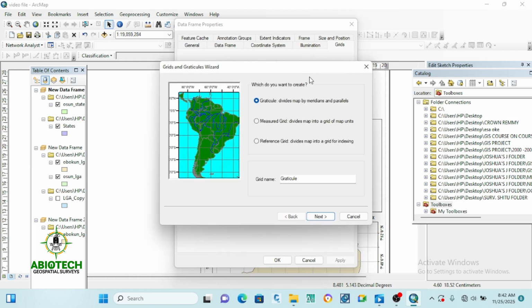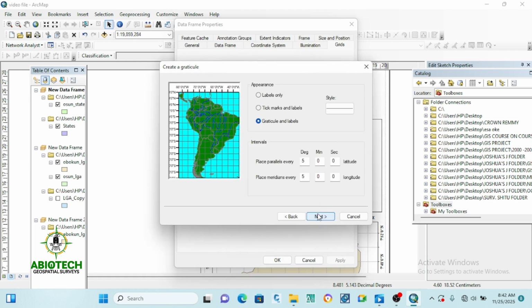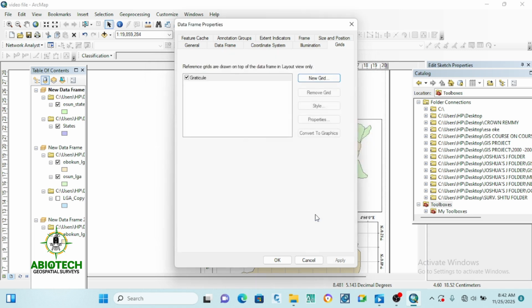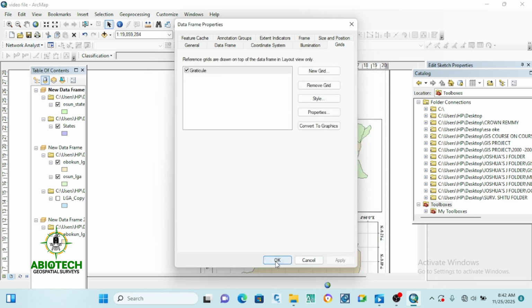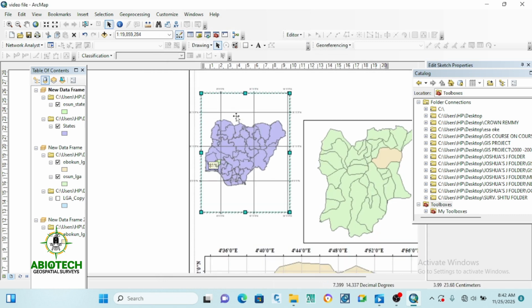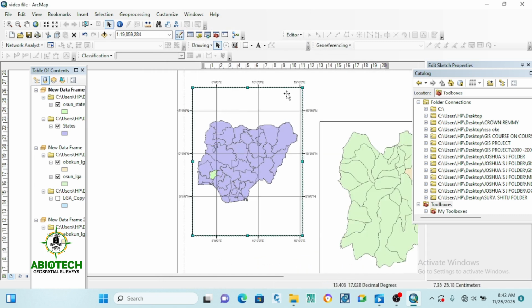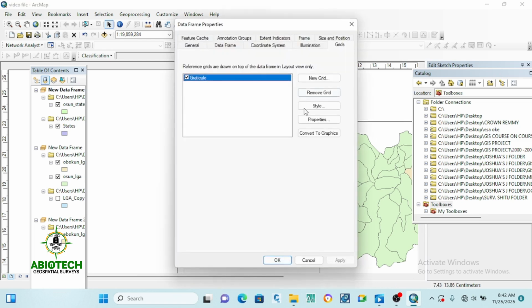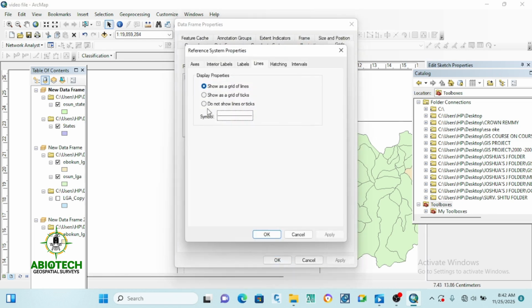Then you now come to new grid. You do the same thing for that as well. You do the same thing till you get to the last part of it. See now, this is showing the lines and all of that. So I can just decide to make sure that it is not having lines.